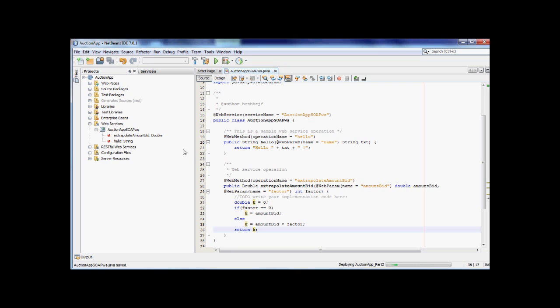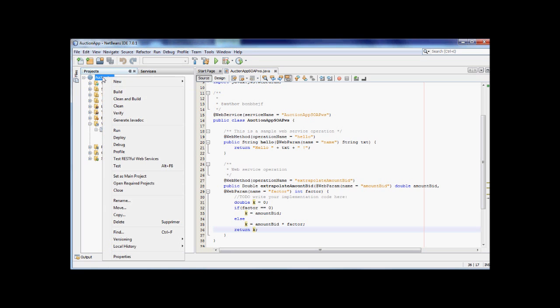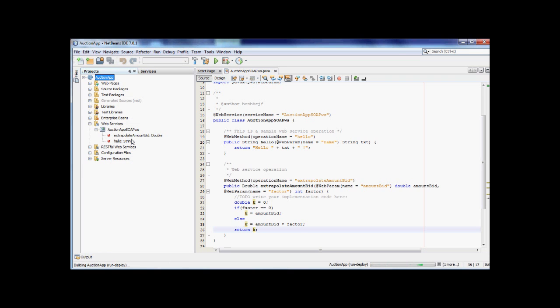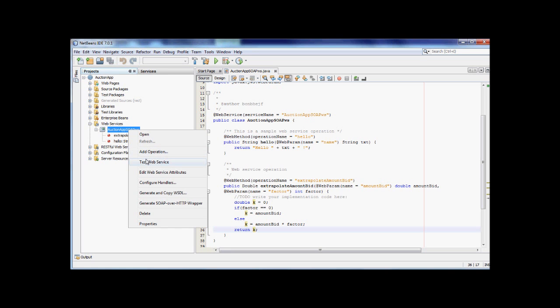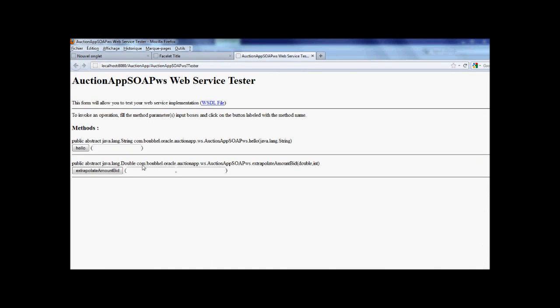Now we can test our operation and our web services. Just right click on the auction project and deploy. Right click on the web services and just click test web services. We can test it right now. The first number will be the amount of the bid, example 20, and the factor, example 100. And just click extrapolate amount bid.